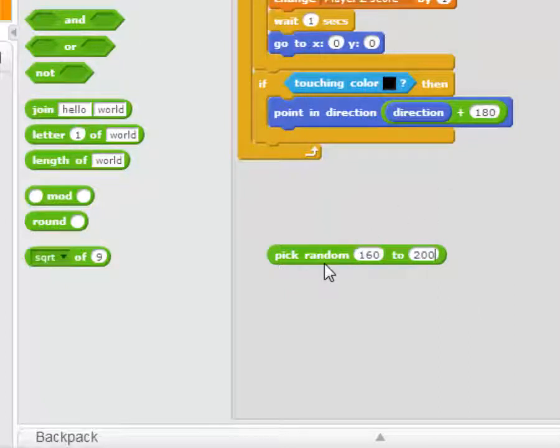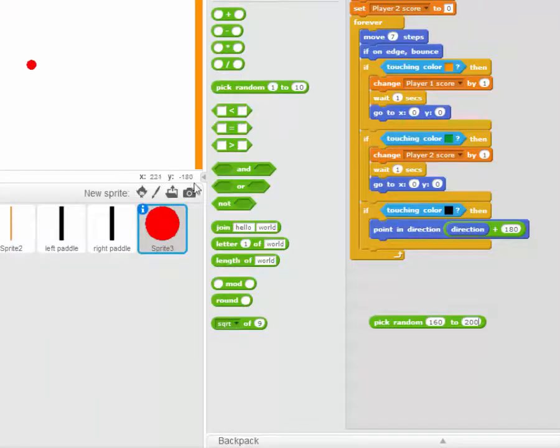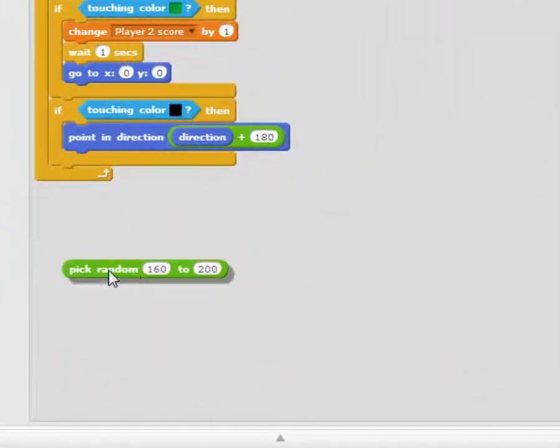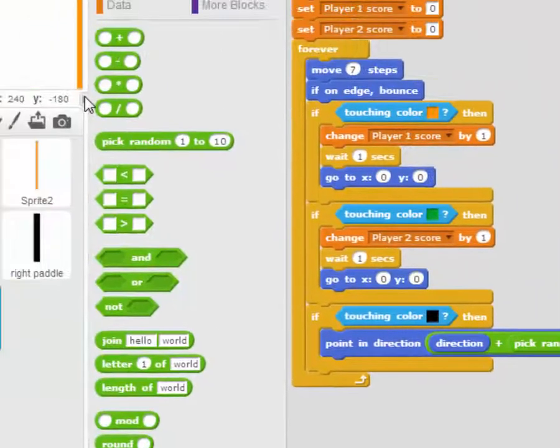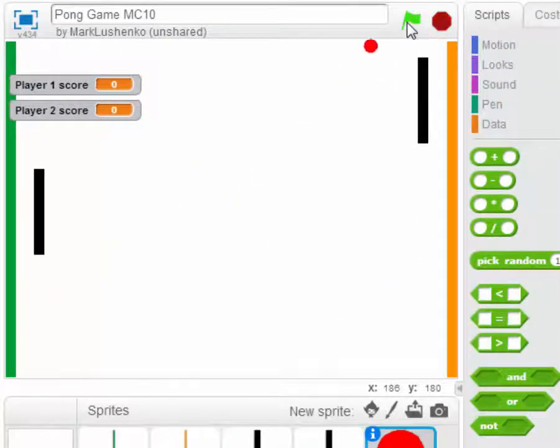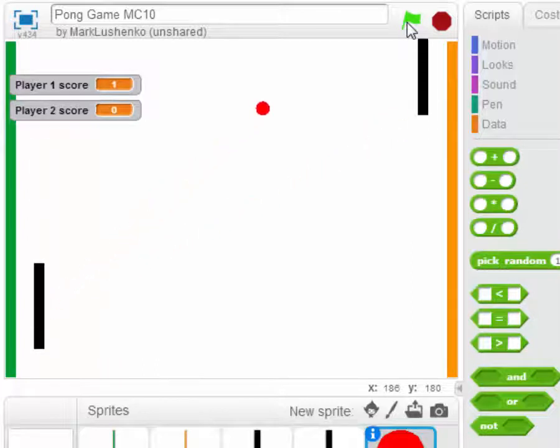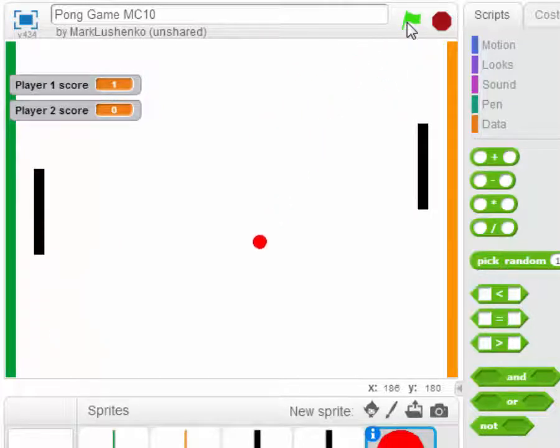So instead of 180, and this might be off the screen a little bit. Here, let's do this. I'm going to take this random and put it right here instead of the 180. So now if the ball is touching the black, it's going to point in whichever direction it's going, plus something around 180, but not perfectly 180. So let's try that out. And it should bounce in some, not exactly 180, at least the paddles now have to keep moving around. So that looks pretty good.